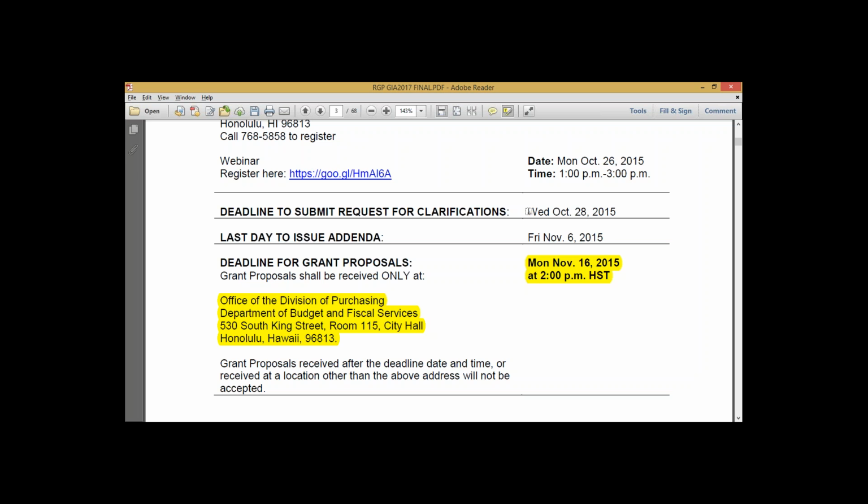Other couple important things that we're going to have to do, or that are coming up. This Wednesday will be your deadline to submit requests for clarifications. So if you have any questions, submit them at the email address I'll show you a little bit later. And the next week, Friday, November 6th, is the city's last day to issue addenda.